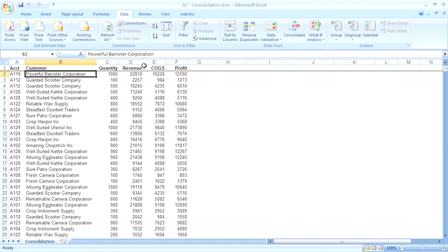Now, data consolidation is not as cool as the advanced subtotals function. It's actually been around forever. It's very good in a couple of limited uses. In this case, we have account number in column A, customer number in column B, quantity, revenue, cost of goods sold, and profit. The consolidation command is great for summarizing data by exactly one field. So I can choose to summarize the data, let's say, by customer, and automatically get totals for quantity, revenue, cost of goods sold, and profit.